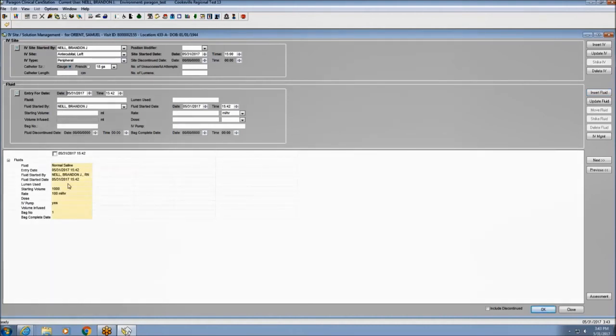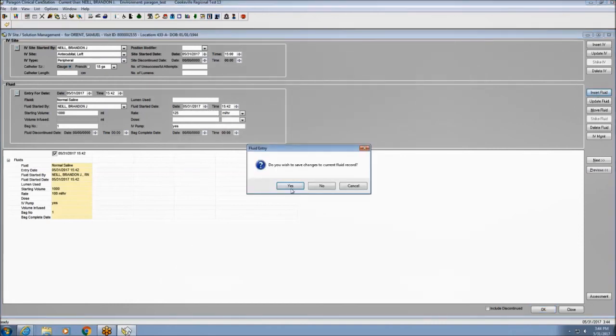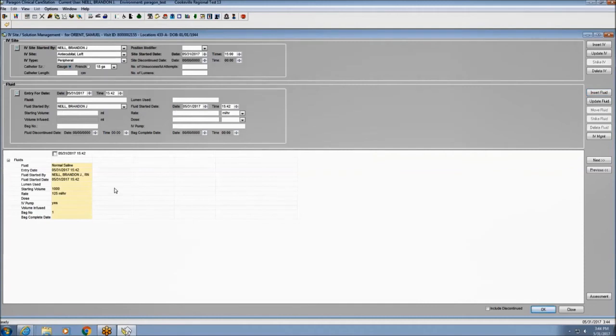It appears at the bottom of your screen, highlighted in yellow, which again means that it is still editable. If you needed to edit information or saw that you'd made an error, you can click the checkbox next to that entry and change information associated with it. In this case, the rate. We'll click Insert Fluid again, and now the rate is changed. Once finished charting your IV fluid, you can click OK and close.